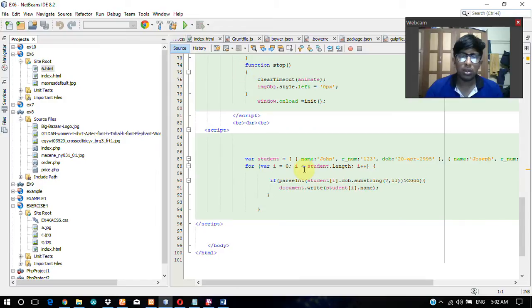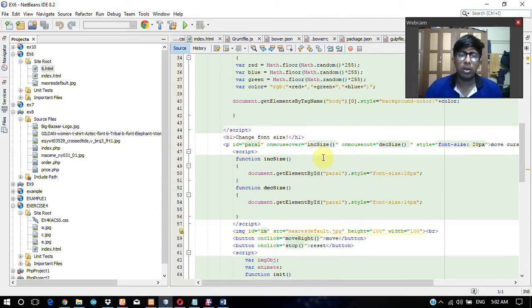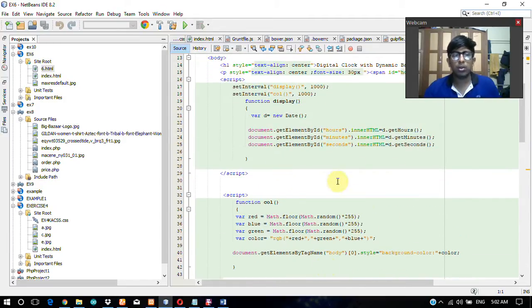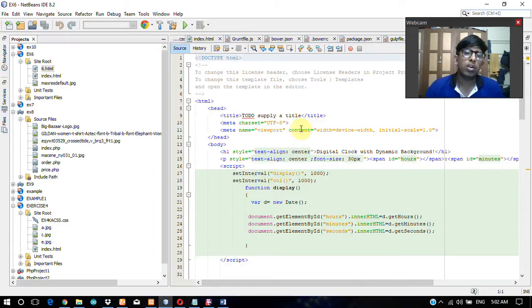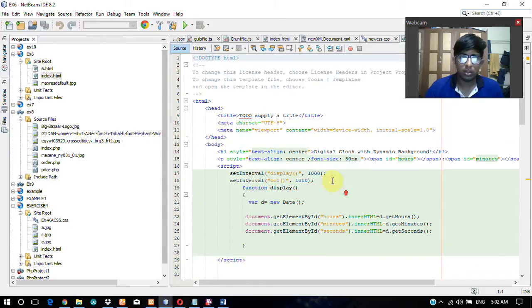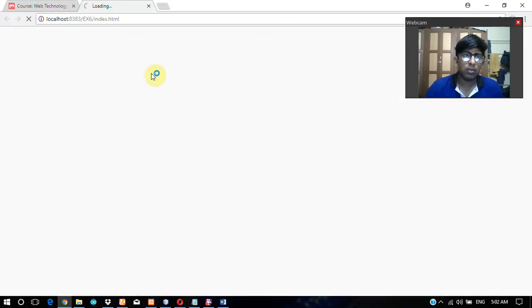This is the total overall coding of our sixth question. We will see the output here.